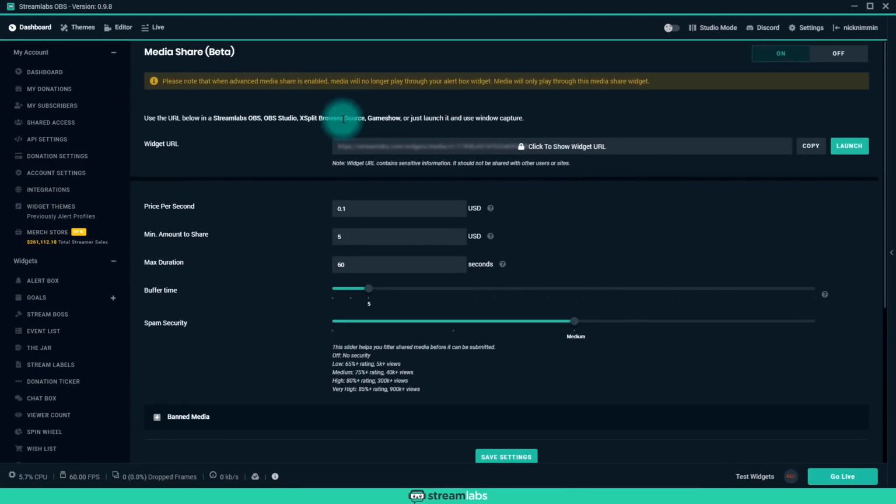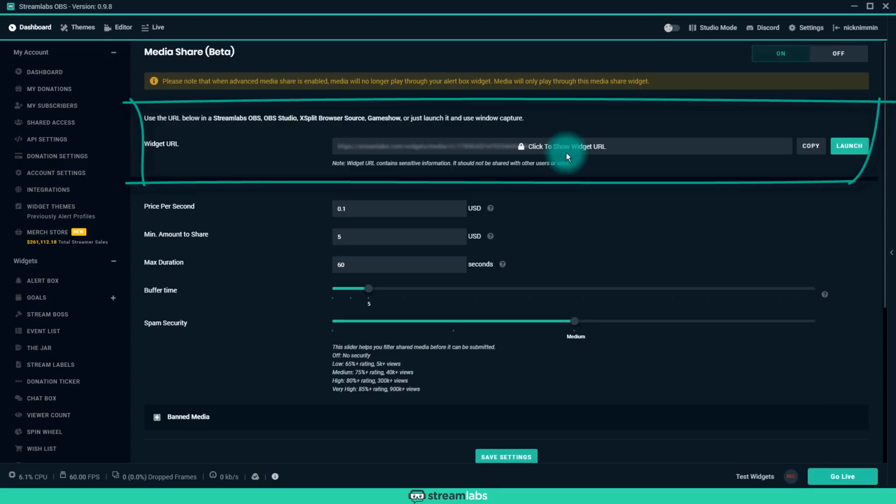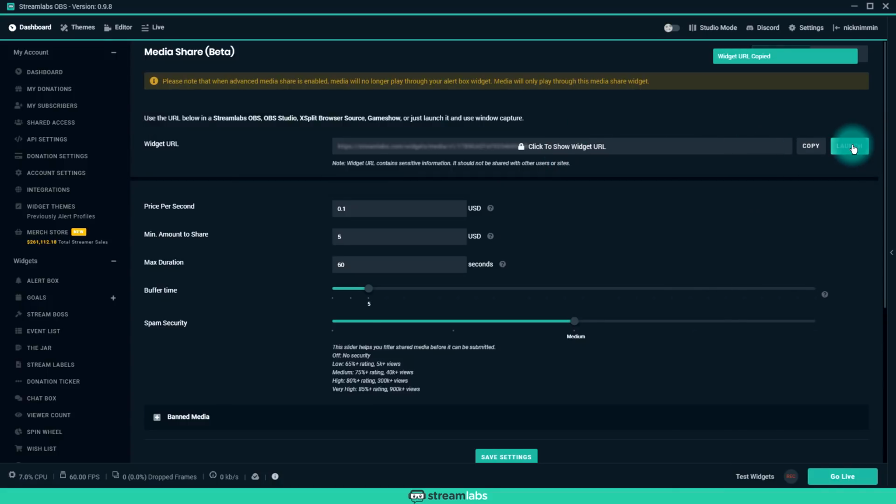Now, just to give you a breakdown of what's going on here on this page, this right here is where your actual widget URL is going to be. Of course, you want to make sure that you copy this. Then we're also going to launch this into a new window. And the reason for that, you're going to see right here in a minute.